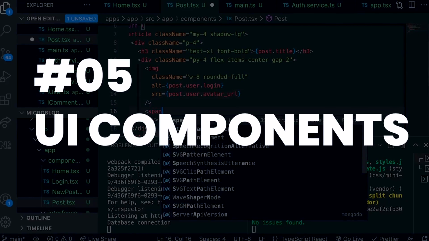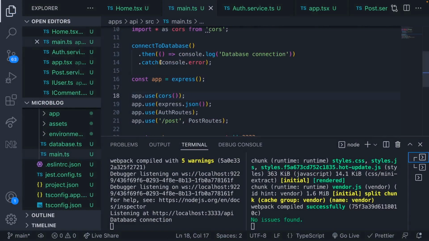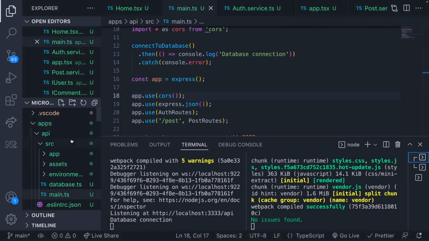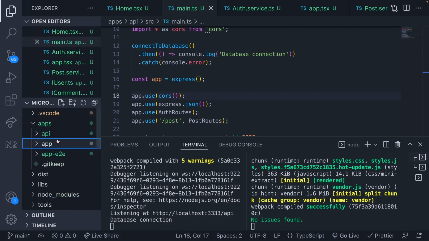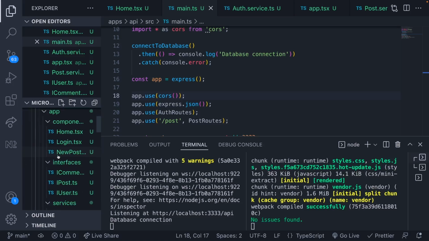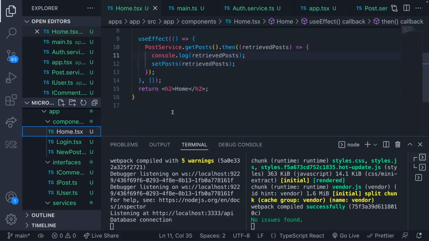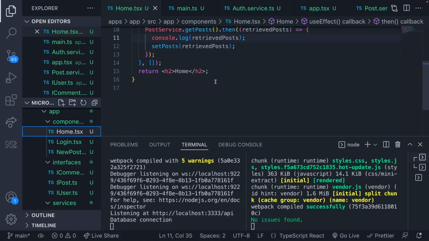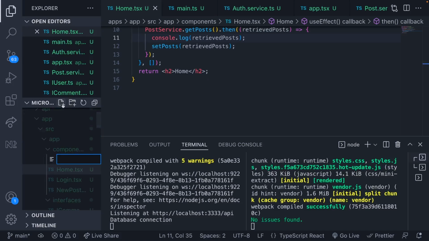Okay, so let's kick this section off by going back over to our code and our components in the React app. We're in the API here, let's just close that down. We want to be in the React app here, and we've got three components already for the home, the login page, and the new post page. But what we're going to do on the home page, instead of just displaying an empty h2 tag, is display a list of the posts themselves. So let's start off by creating the post component.